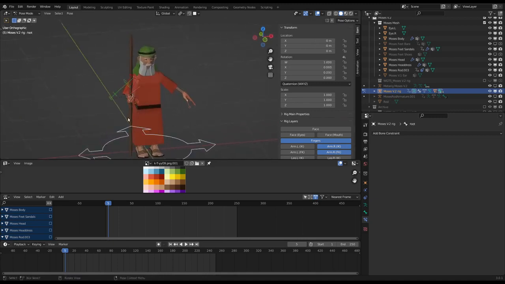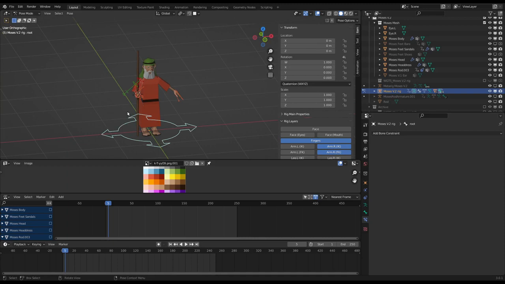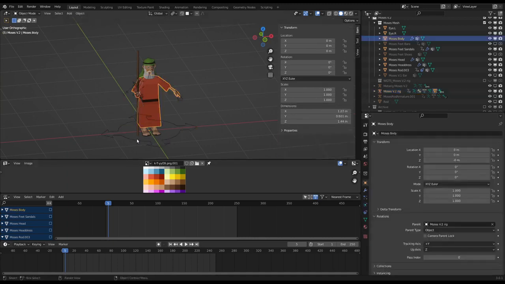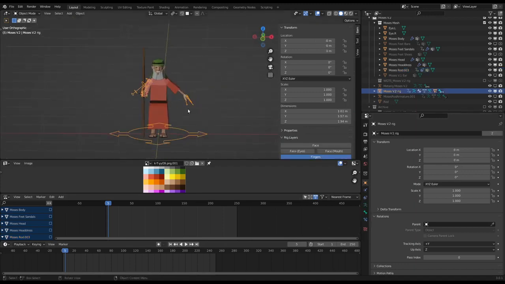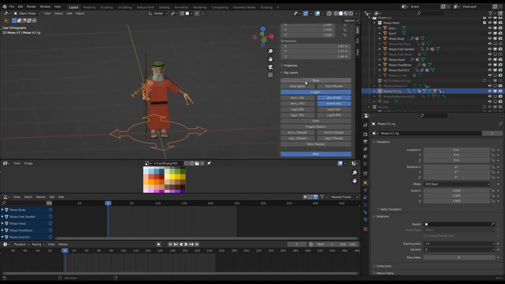And now there should be nothing on this rod. Let's take a look. There's nothing on the rod. It's not parented to anything, and we can start from scratch. So I've also already done some work to modify and customize the buttons for Rigify here for this rig.